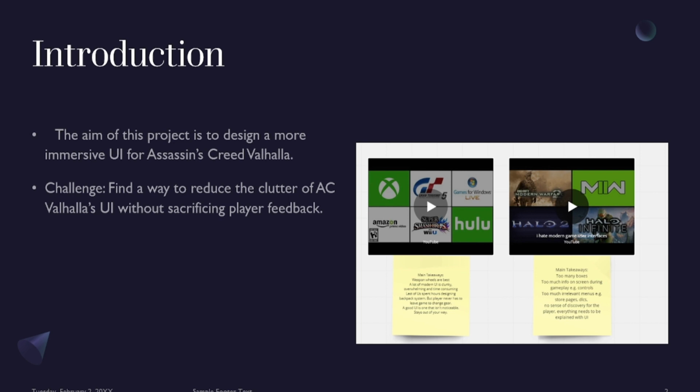My project revolves around Assassin's Creed Valhalla, with the aim of designing a more immersive UI for the game, with my main focus being on the player inventory and the in-game HUD. The main problem with the current UI is that it distracts the player from the beauty and the attention to detail of the open world, as well as the menus being overly clunky and slow to navigate.